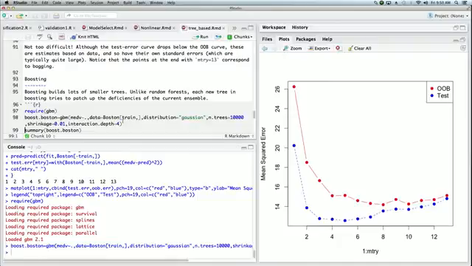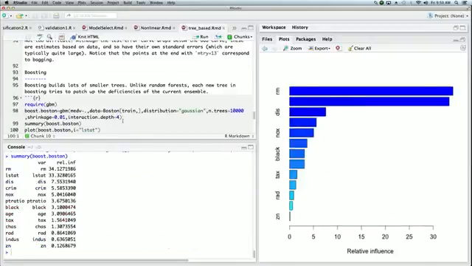And here's, wow, look at that. 10,000 trees fit in a few seconds. So we can do a summary. What summary does is it actually gives a variable importance plot. There are two variables that seem to be the most important. There's the number of rooms, and the second variable is LSTAT, which is the percentage of lower economic status people in the community.